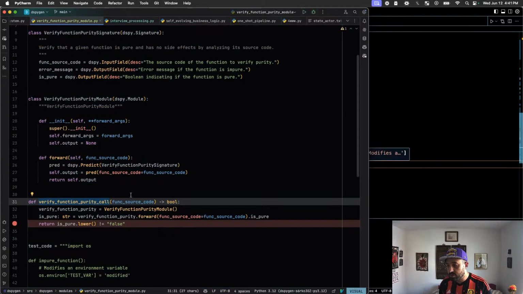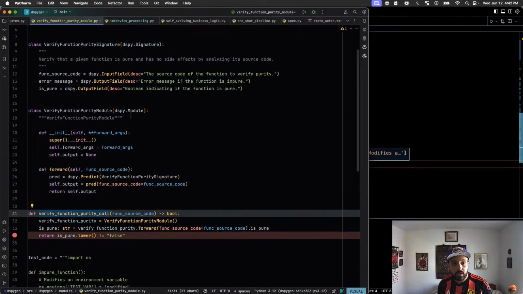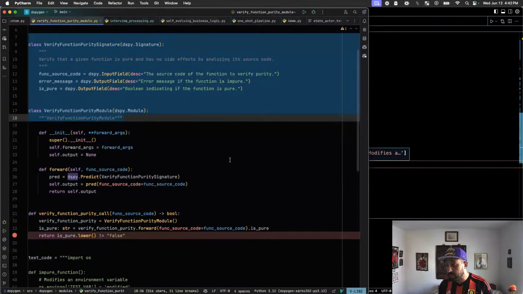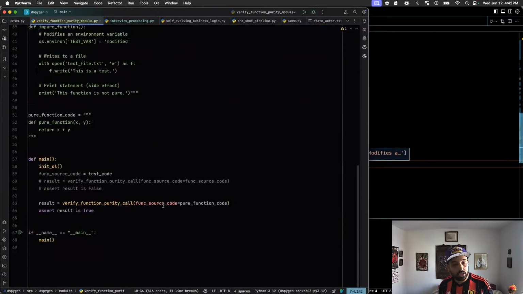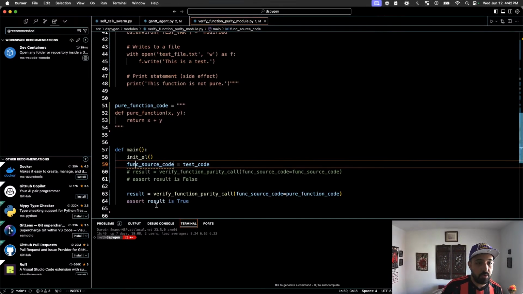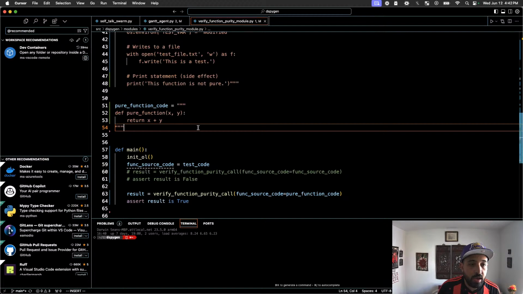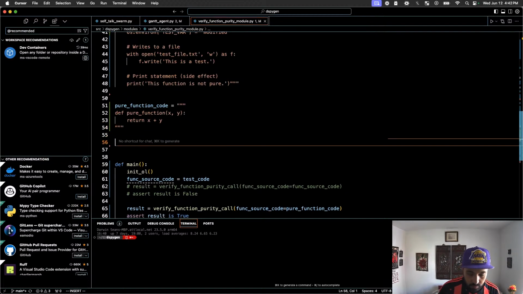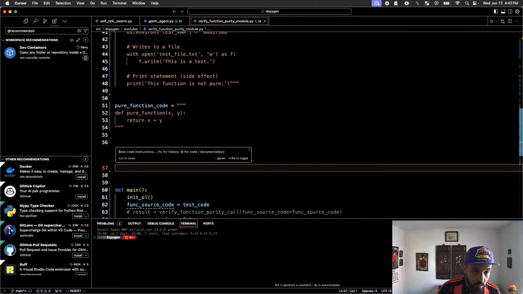So now we have a language model verify function purity call. We now have a function. Now, keep in mind, does this specify a language? I'm not sure. Let's see how that works. So now, create an impure function call for Elixir.